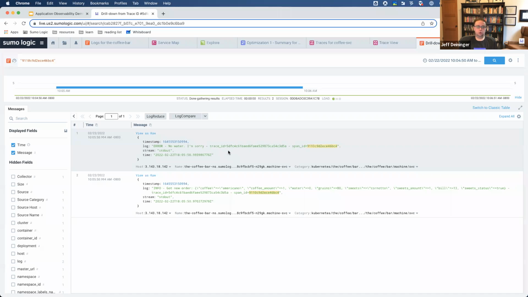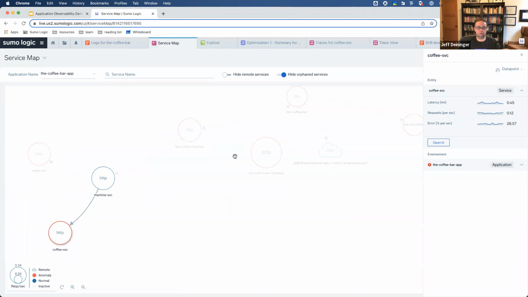Now at our coffee bar, customers are backing up. The line is out the door because orders are not being fulfilled. And Sumo Logic has highlighted that we can just add some water to our coffee machine to get unblocked and get the line moving. So it makes it very simple to identify root cause from a service map of our application. And all of this hinges on that entity model again.